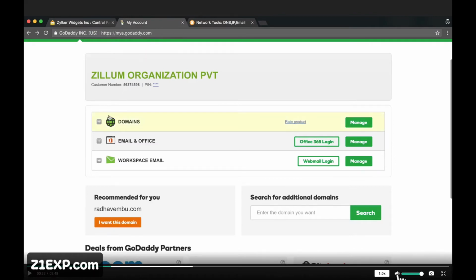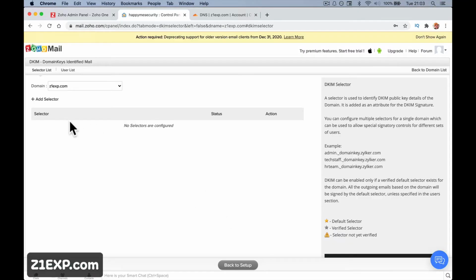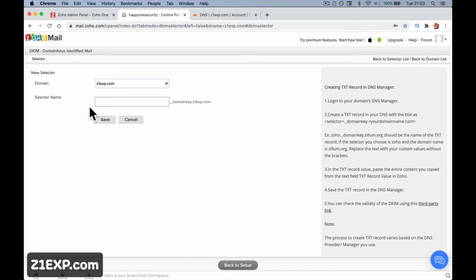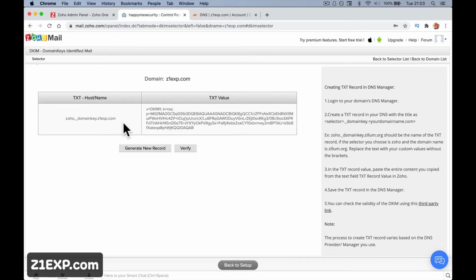All right. So we're going to go here and add a selector. We're going to type in Zoho and save. And it's going to give us this information, right? So now we're going to go get this. This is the subdomain. It's going to try and copy all of it. I just want that bit.